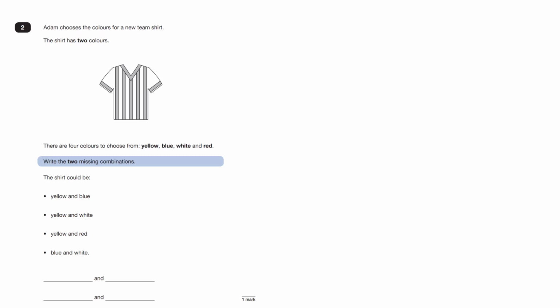So first of all, if we took the first colour, yellow, as they have done here, there are 3 options. The yellow could go with the blue, which we've done here. The yellow could go with the white, or the yellow could go with the red. So we've written those 3 combinations out already. Okay, so that's working systematically. If we next go to the blue, we can think about what the blue could go with. Just an important point, the yellow we couldn't do yellow and yellow because it says the shirt has 2 colours. So it can only be yellow with one of the other combinations.